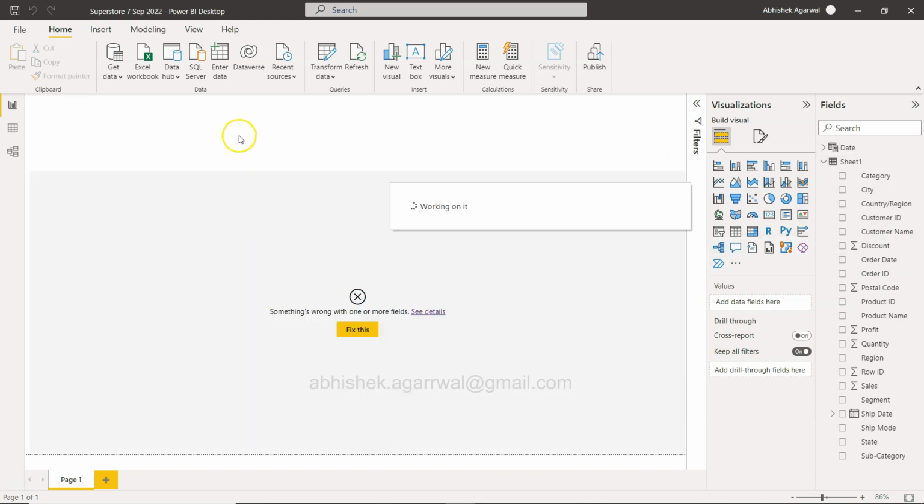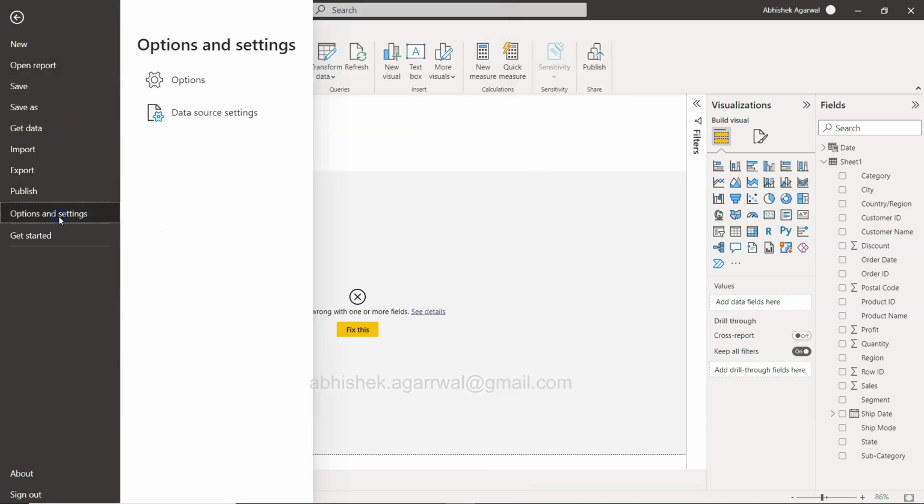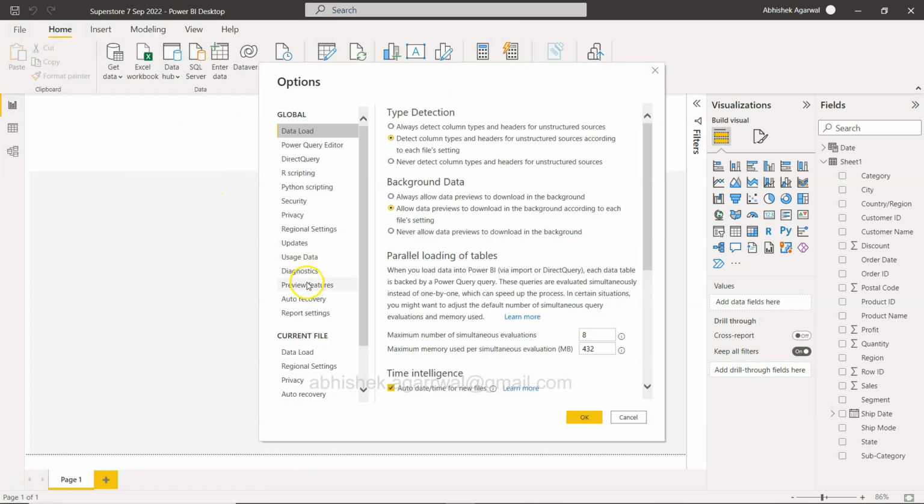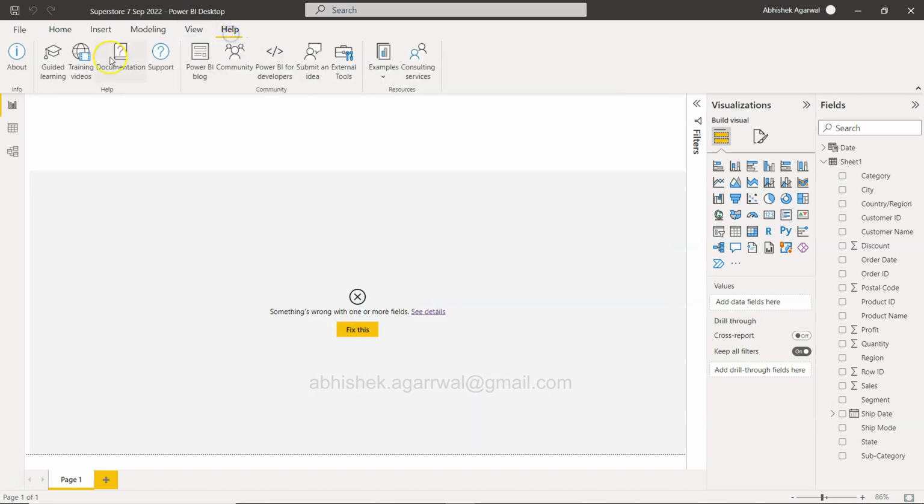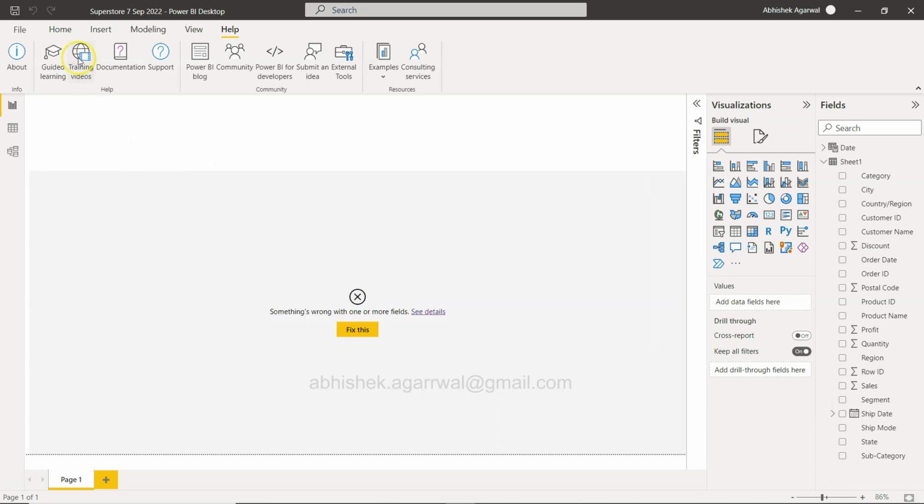First things first, we need to enable one feature, which is field parameters. You need to go into Options and settings, then Options, and within that you will have the preview features. Over here, field parameters is something you need to enable. Just for your information, I am using version 2.108, which was released in August 2022, so that means the latest one. This is a preview feature, and once it is enabled, it will ask you to restart Power BI.